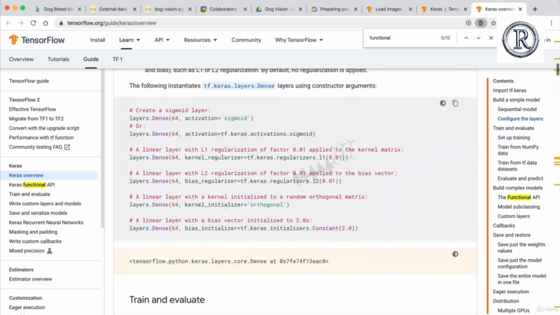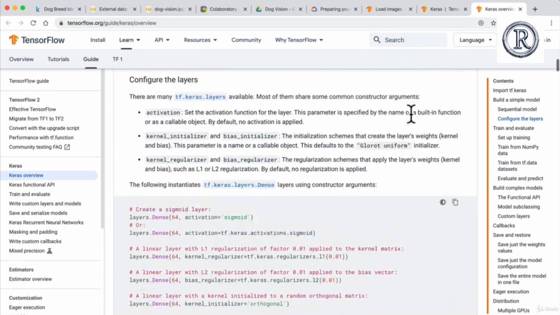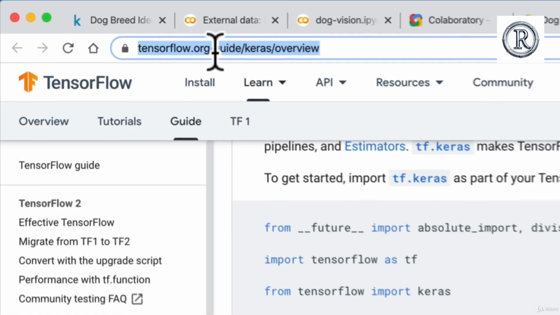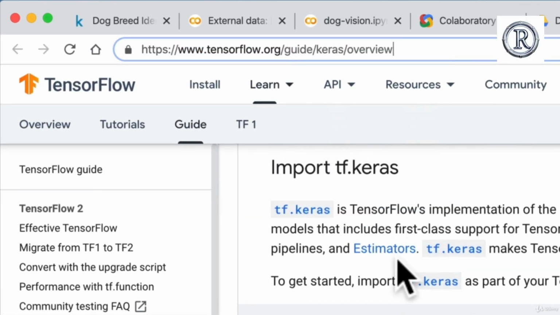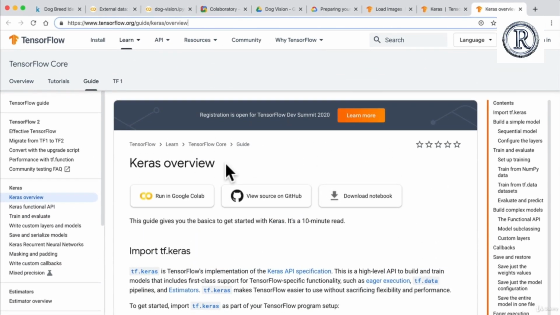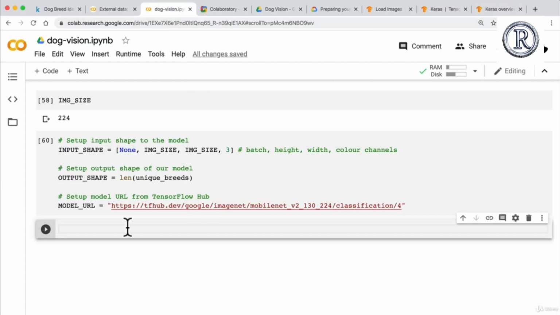As a spoiler, we're going to be using the sequential. So go through the Keras TensorFlow guide, Keras overview for 10 minutes. And the question you've got to answer: the difference between sequential and functional API. But let's not waste any time there. Let's get hands-on with the code.